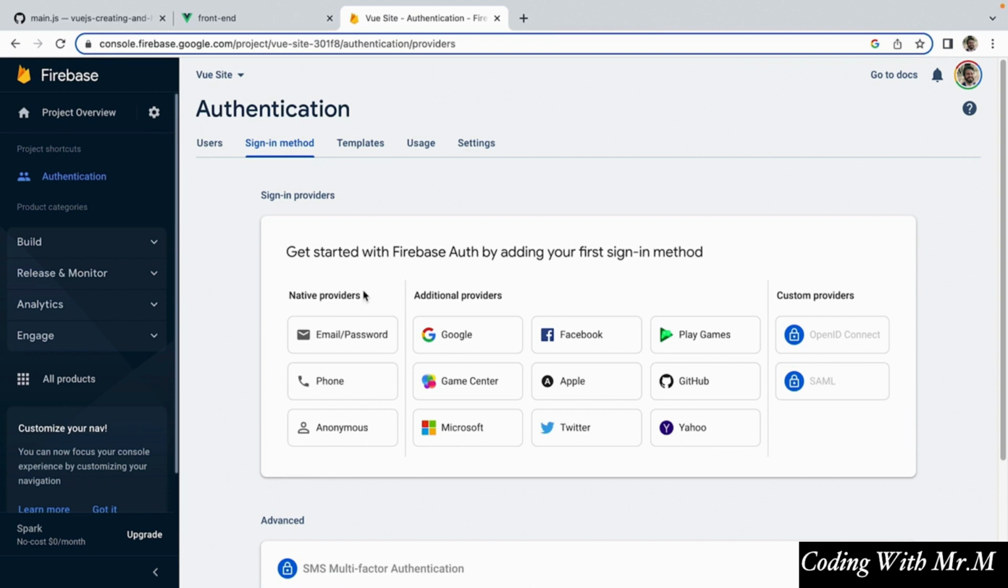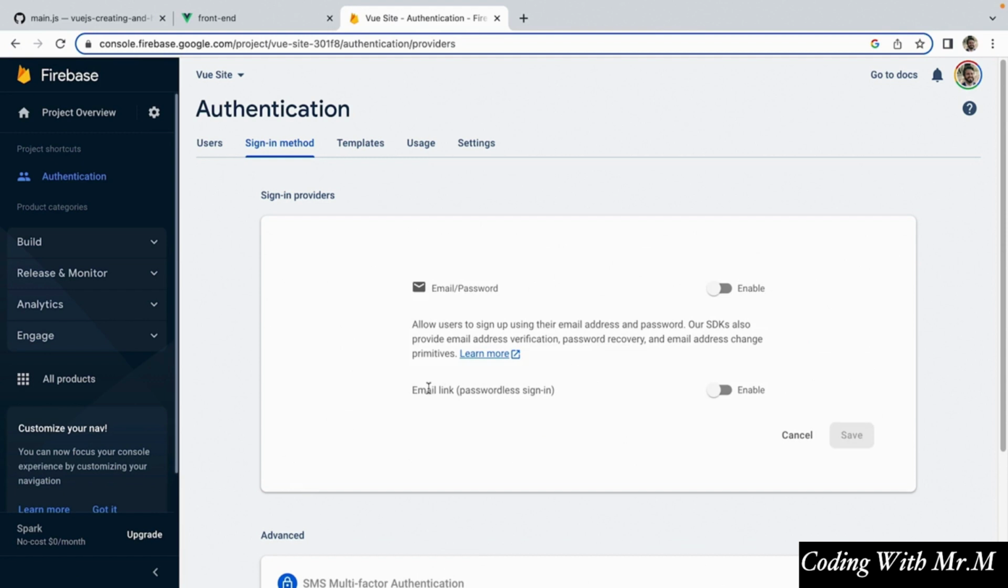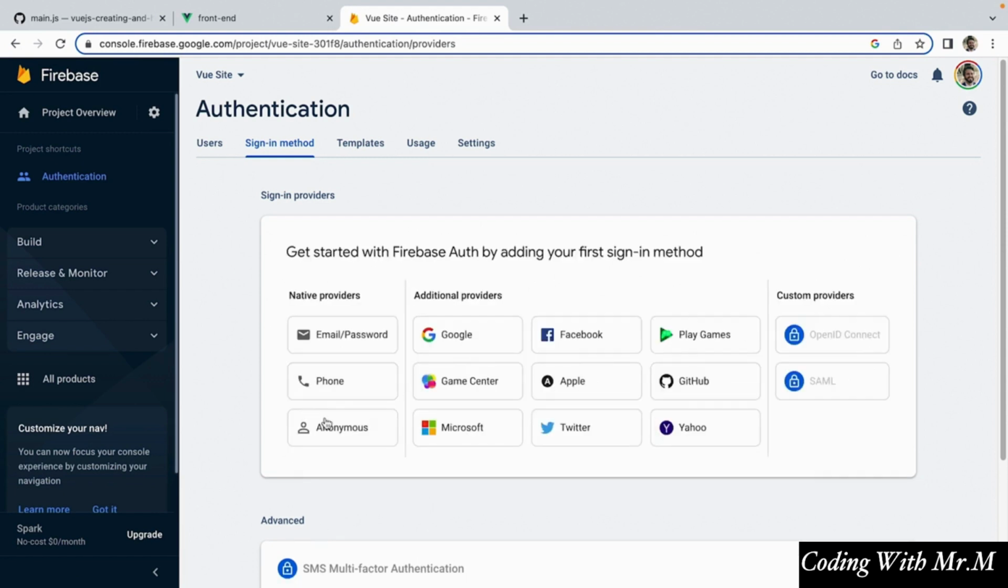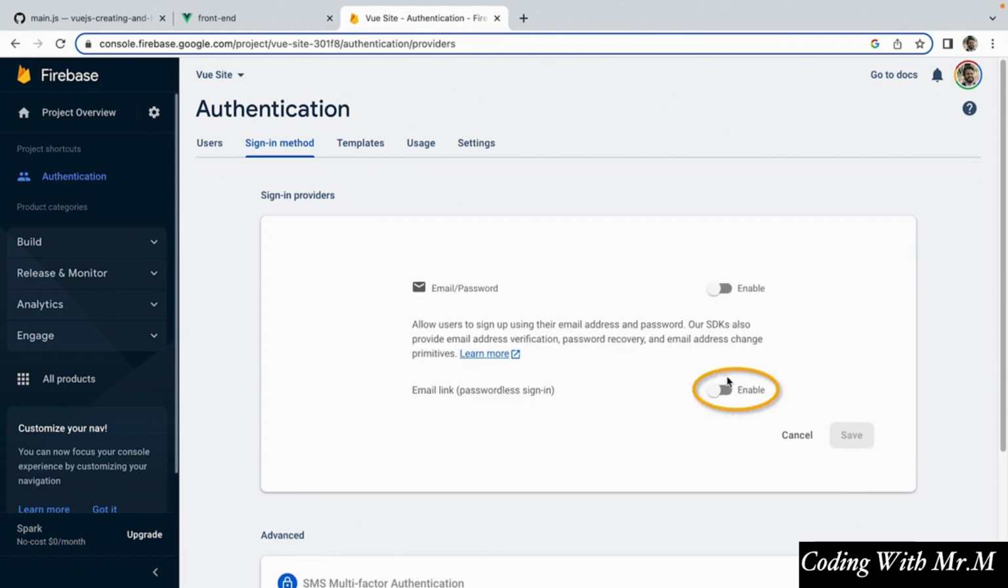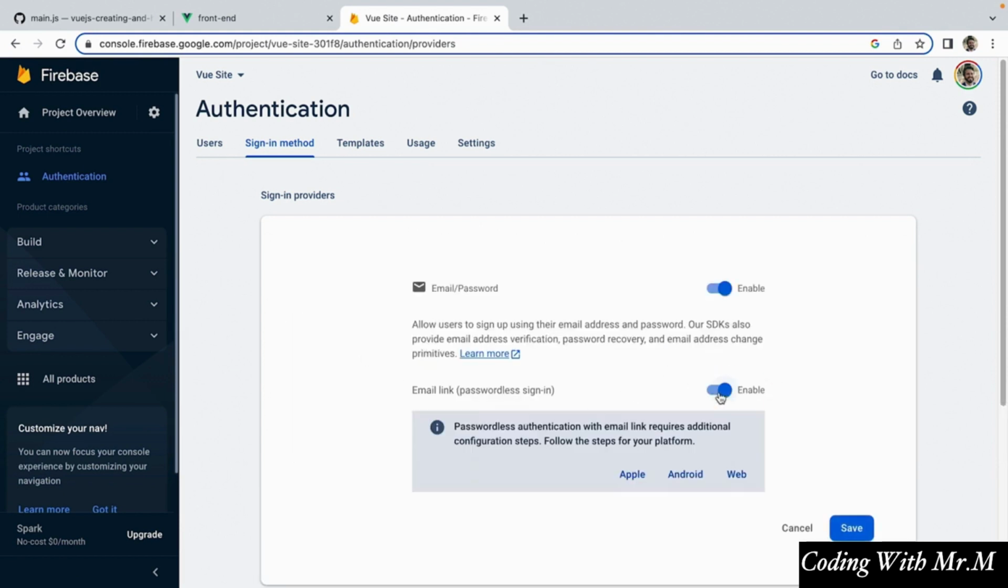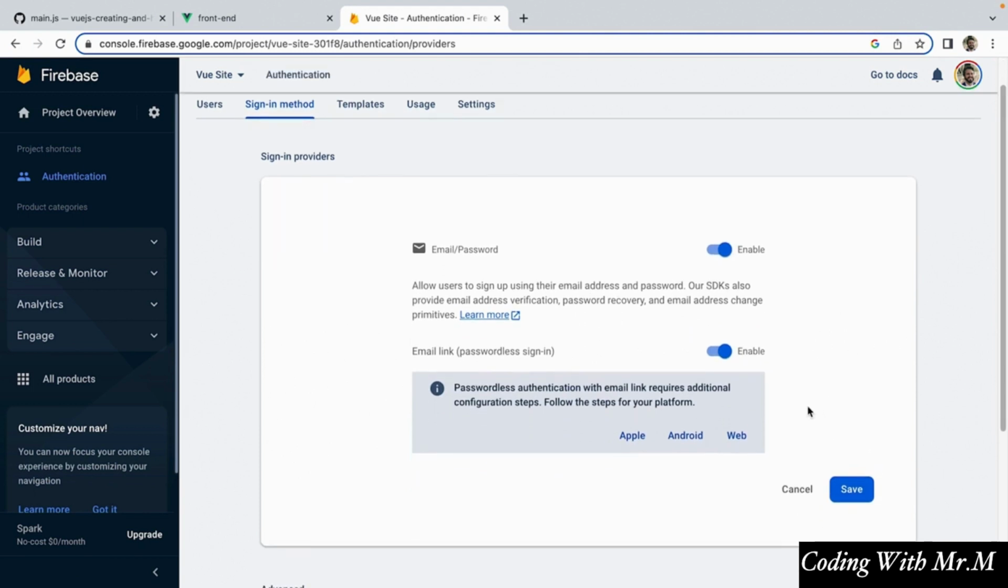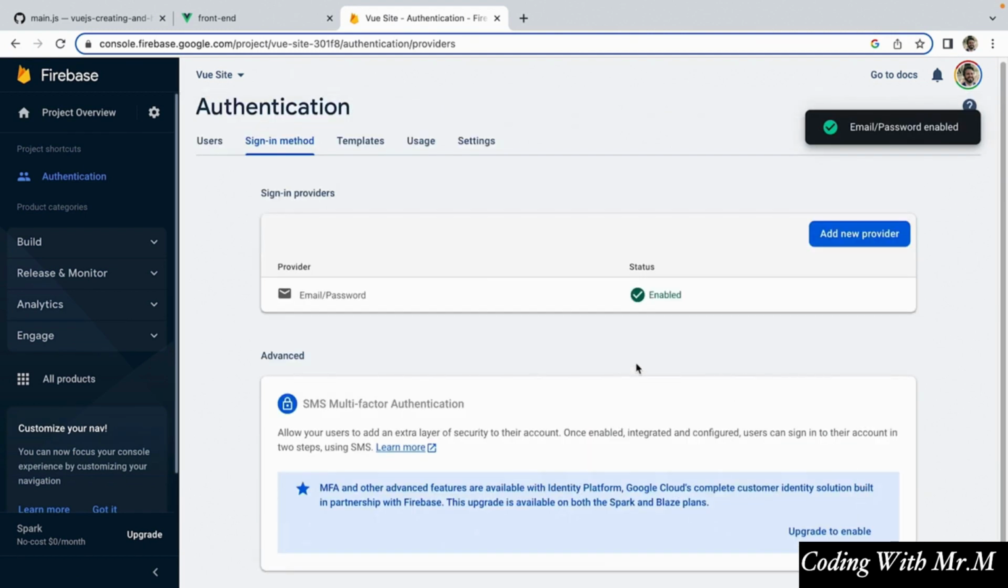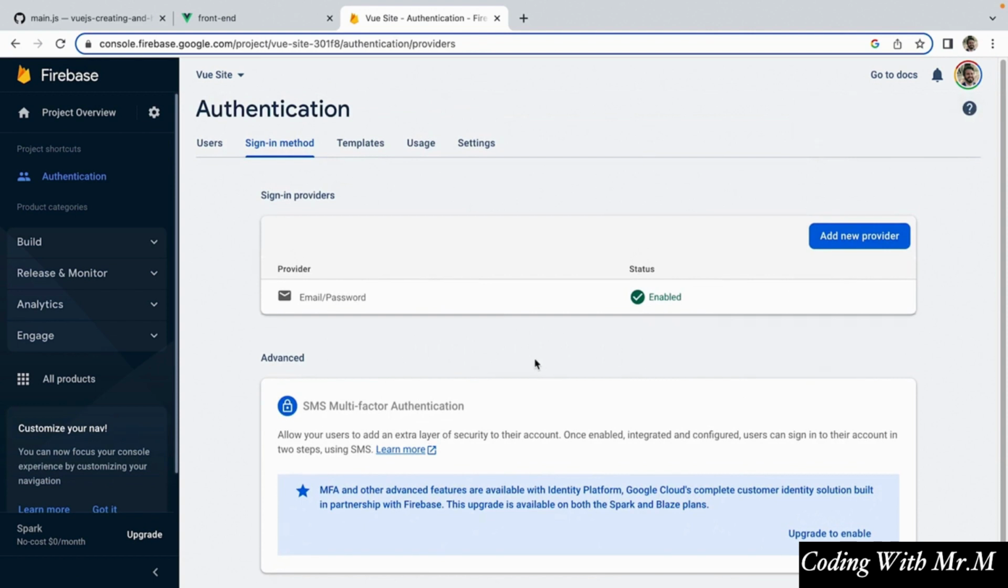Alright. Now for this project we're going to be using a very simple and intuitive form of user authentication called email link authentication. So what you're going to want to do, in case you didn't catch that, is click on email and password under native providers. And then you're going to click enable next to email link, and that will also enable email password authentication up at the top. So what you're going to want to do next is just click save. And we've enabled our first sign-in provider for our project.